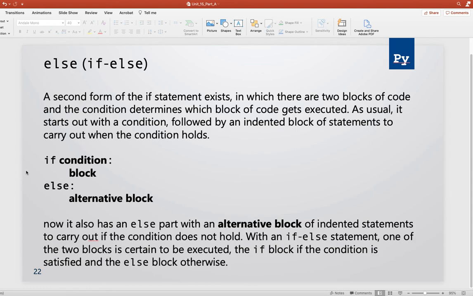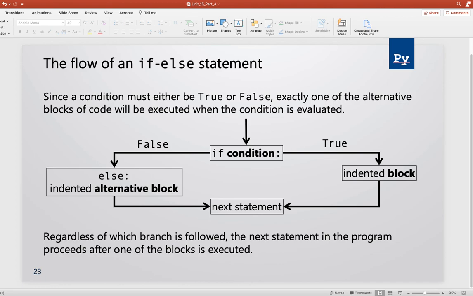Okay, so now it also has an else part with an alternative block of indented statements carried out if the condition does not hold. With an if-else statement, one of the two blocks is certain to be executed: the if block if the condition is satisfied, and the else block otherwise. Since the condition must either be true or false, exactly one of the alternative blocks of code will be executed when the condition is evaluated.